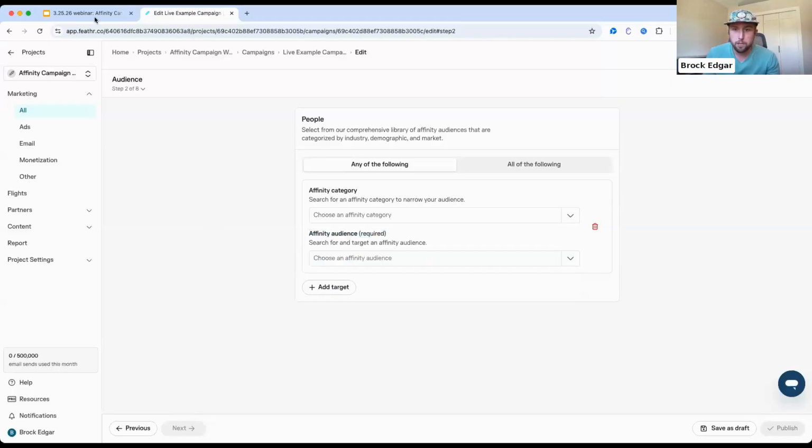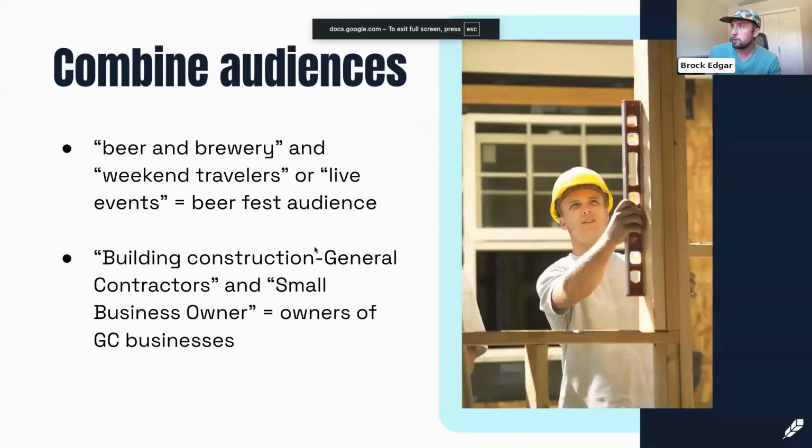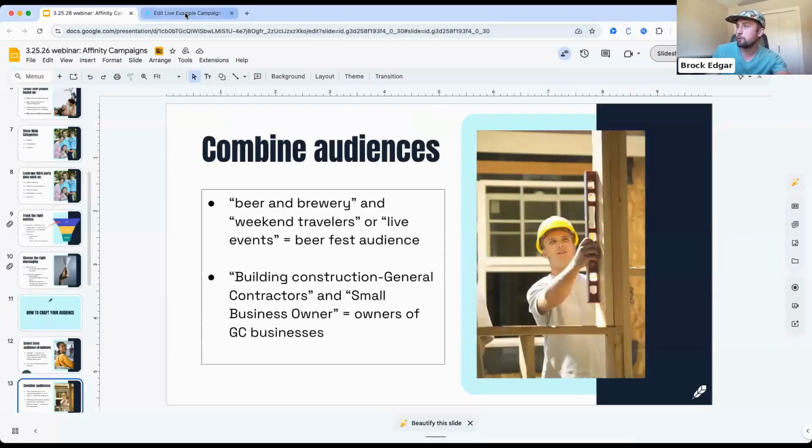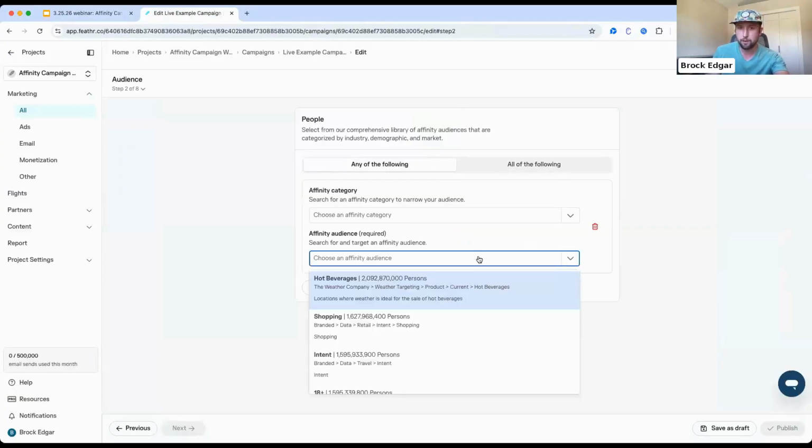All right, I'm going to keep going then. The next example is going to be combining audiences. You may have noticed here in Feathr there's a little toggle between any of the following and all of the following. I found that there is an organization here that's hosting a beer fest, which is very close to my heart because I started my career in marketing for a brewery.